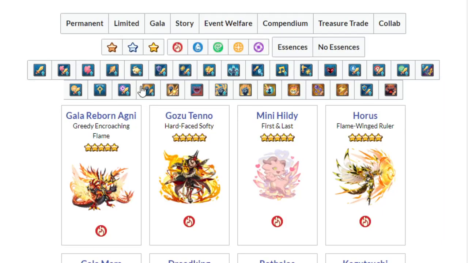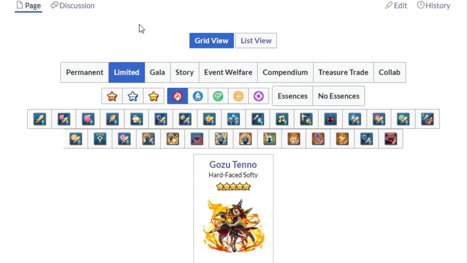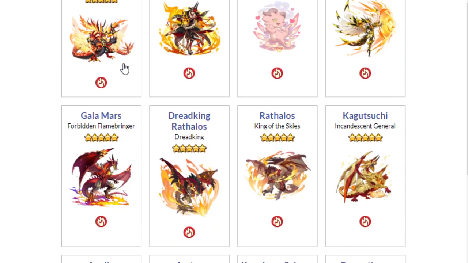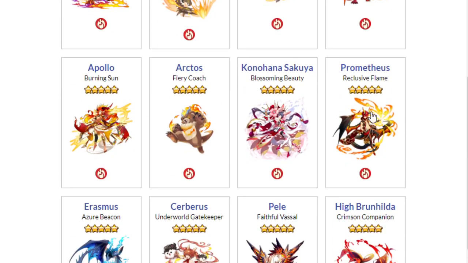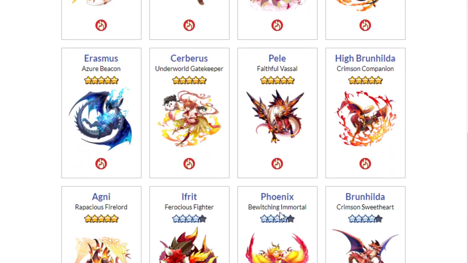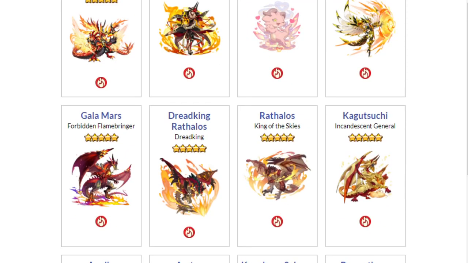If we take a look at the dragons over here, let me quickly go to fire. The best fire dragons that I would consider are Gala Reborn Agni, Gozu Tenno, Gaibhne and Creidhne, and Phoenix. These are the four fire dragons that I always use. Phoenix is always on Lowen. Gozu Tenno is usually on Galileo. Gala Reborn Agni, not Agni. Gaibhne and Creidhne is usually on Mym, and then I have a dupe of Gaibhne and Creidhne because I never pulled Gala Reborn Agni.